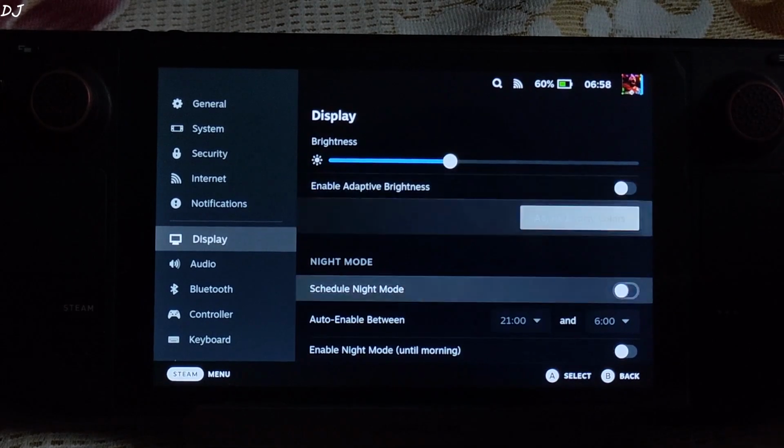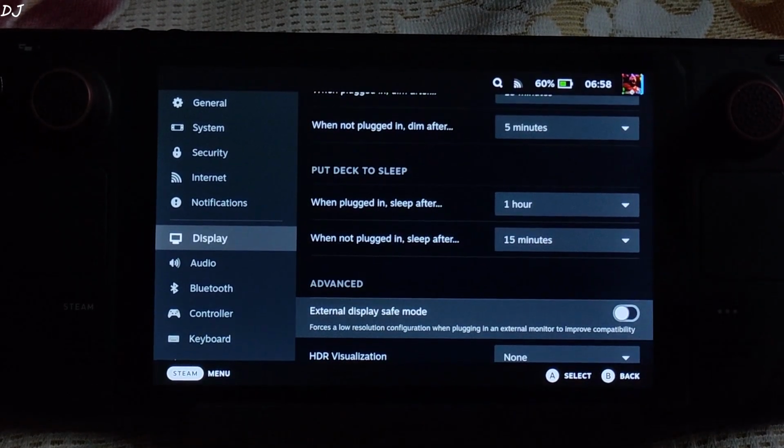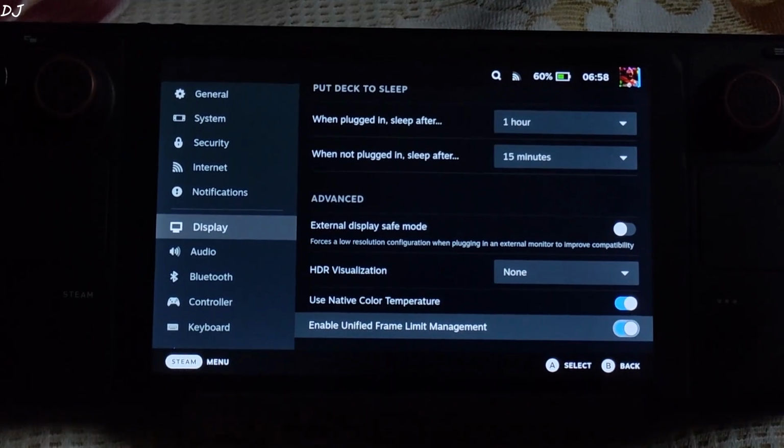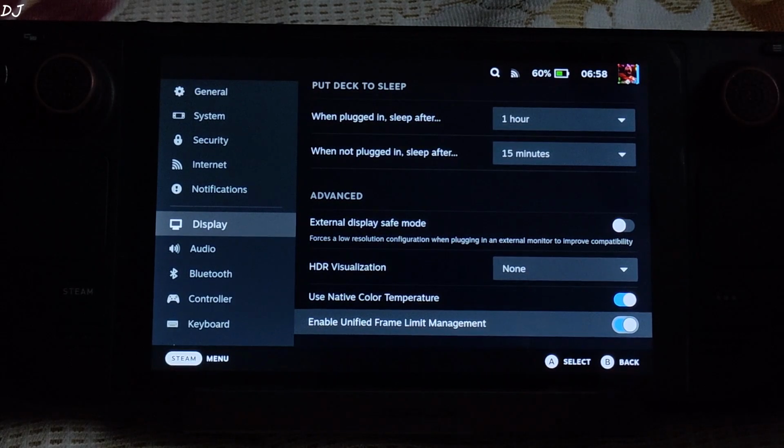Back to the display settings. Steam Deck now supports both HDR and VRR on supported external displays. Just to be clear, Steam Deck's own LCD panel does not support these features. The OLED variant does support HDR, but it does not support VRR.